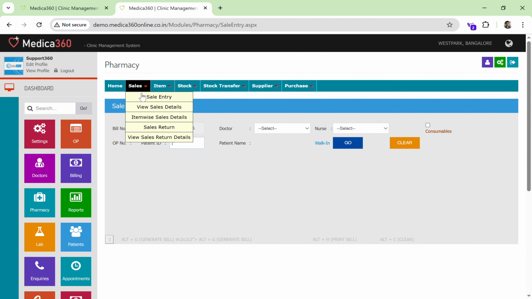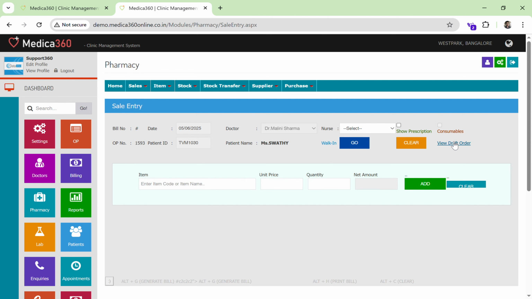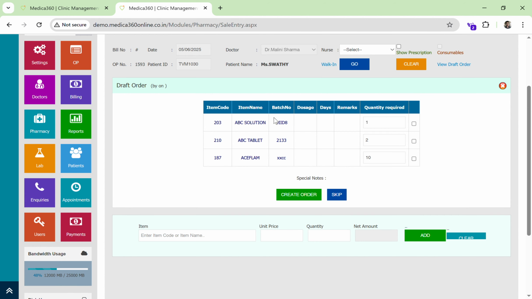You can do it, and again whenever you want to generate the bill, you can just come back to the sale entry page, and there as usual you select the patient ID, and as usual click the go button, and then there will be a button view draft order. So if you click on that button, you can see all the items which you added, just like we add the items in the shopping cart in Amazon or Flipkart. That will be shown here. So you can again just confirm.